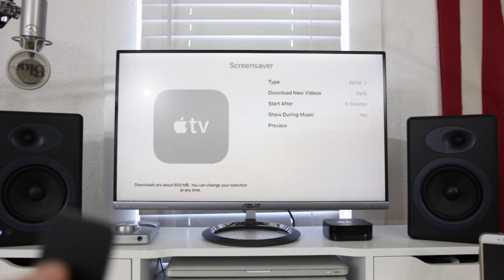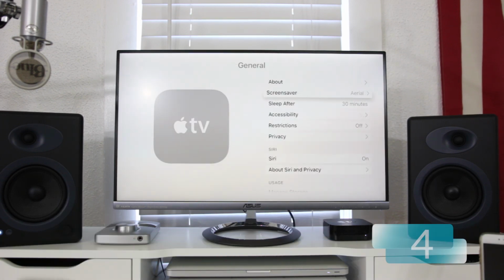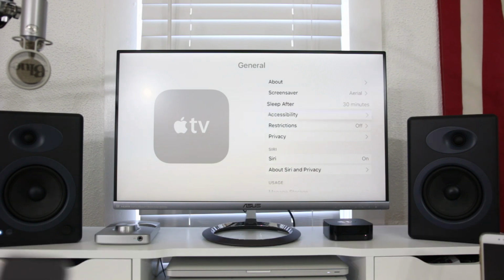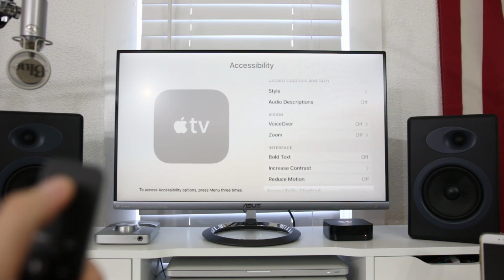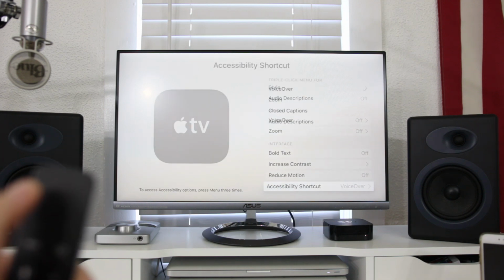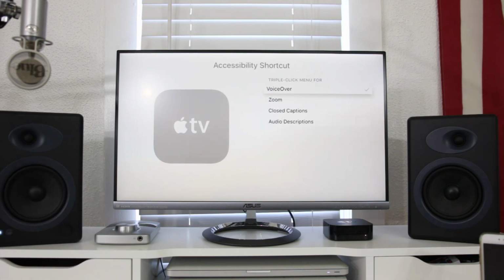Now, tip number 4 has to be set up first, so let's go ahead and walk through how to set this up. So you're going to be in Settings, and then you're going to scroll down to Accessibility. And once you're in Accessibility, you're going to scroll all the way to the very bottom, and it's going to say Accessibility Shortcut. And you have 4 options to choose from. I'm going to demonstrate voiceover here.